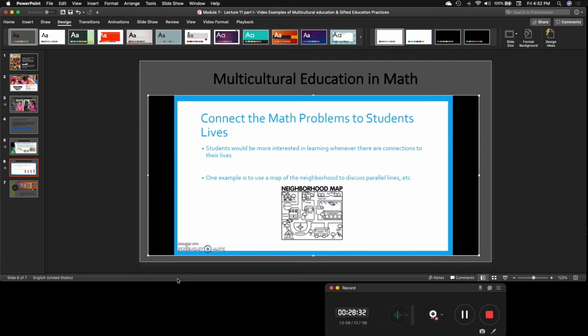learn about rays and segments and the relationships between them, such as being parallel, perpendicular, and intersecting. They can also learn about different angles from the map. Another idea would be to use the students' families to learn about percentages, fractions, and decimals.